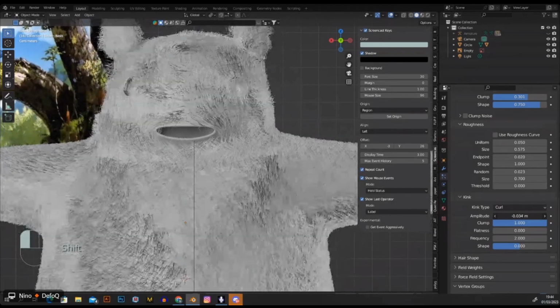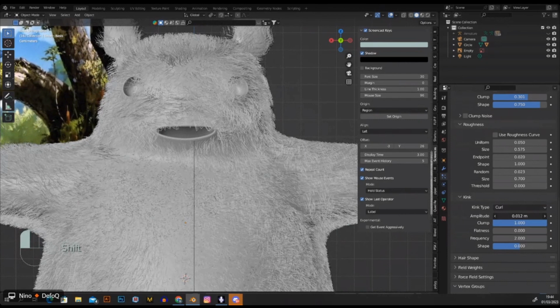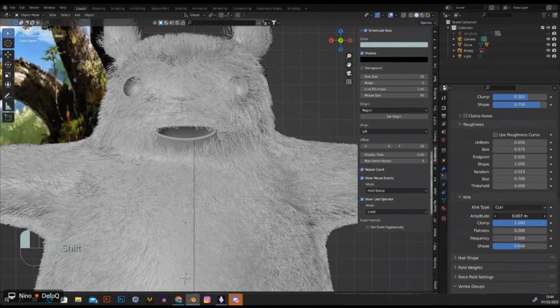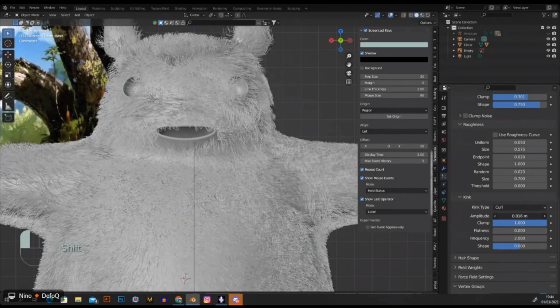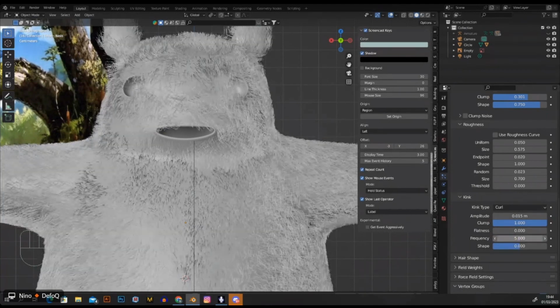I'm going to crank this down, and the amplitude, you may notice if you had math or chemistry, anything like that, is the amount it moves away from the direction that it's moving in, right? Something like this. So it's moving quite a lot. And we have the frequency, which basically means how many curls there will be for the length of the hair, right? So if I move the frequency up to 5, it's going to be curling more.